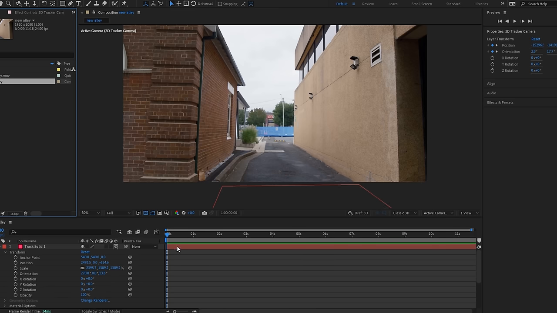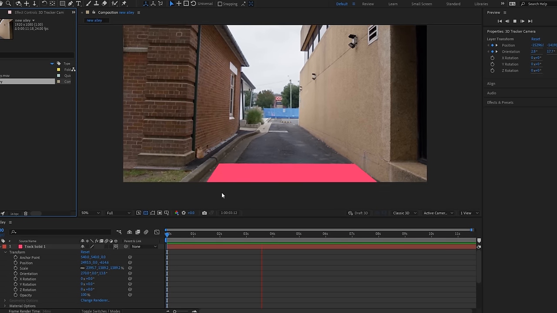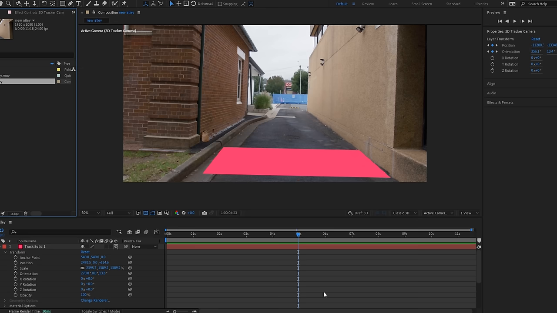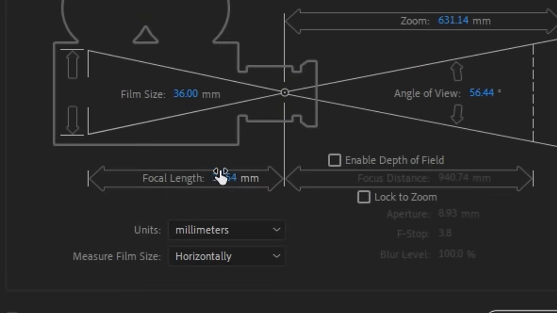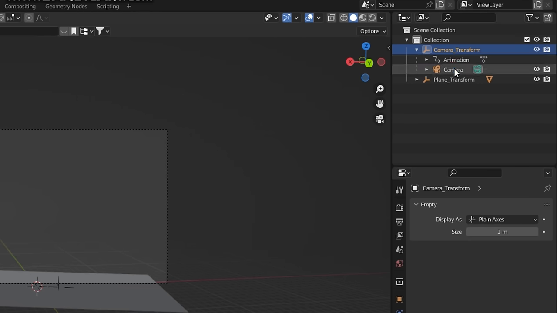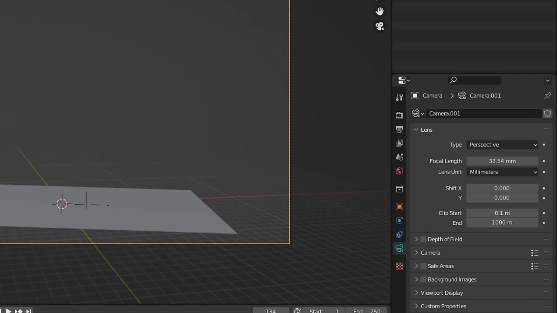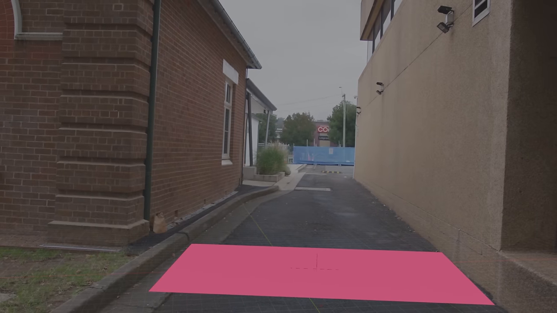The last thing we'll need to do though, is make sure the Blender camera has the same focal length as the camera inside After Effects. If we switch back and forth between these programs, you may notice that your Blender camera might be more zoomed in. So, double click on the layer of the camera inside After Effects. Copy the focal length value. Then go back into Blender and open up the camera settings. Now, change the focal length to match the one of the After Effects camera. Now your After Effects track and your Blender track look exactly the same.